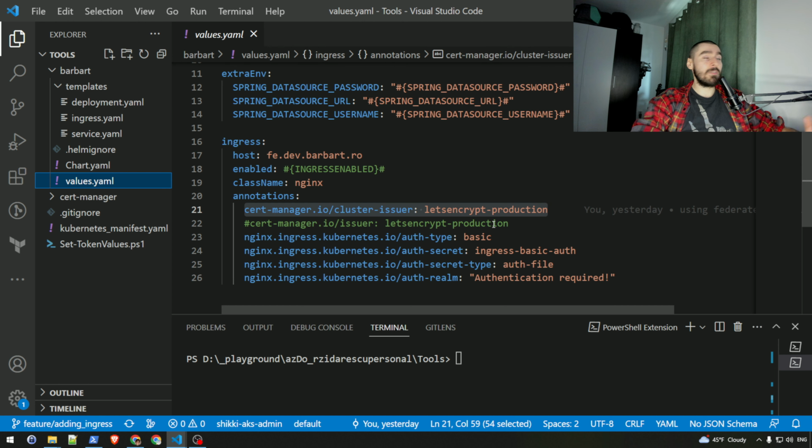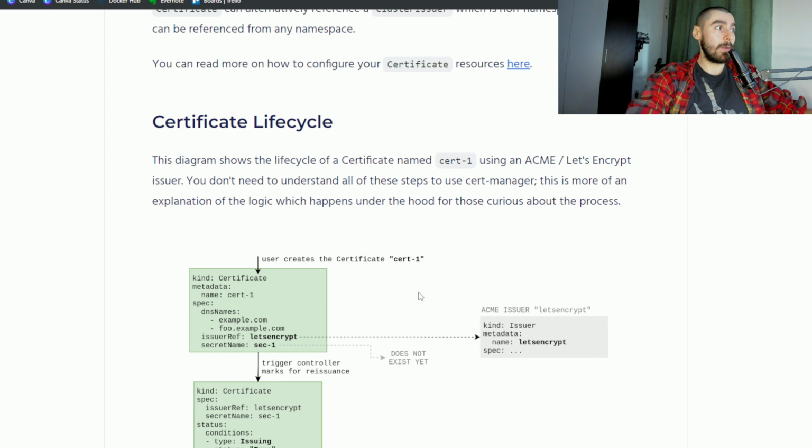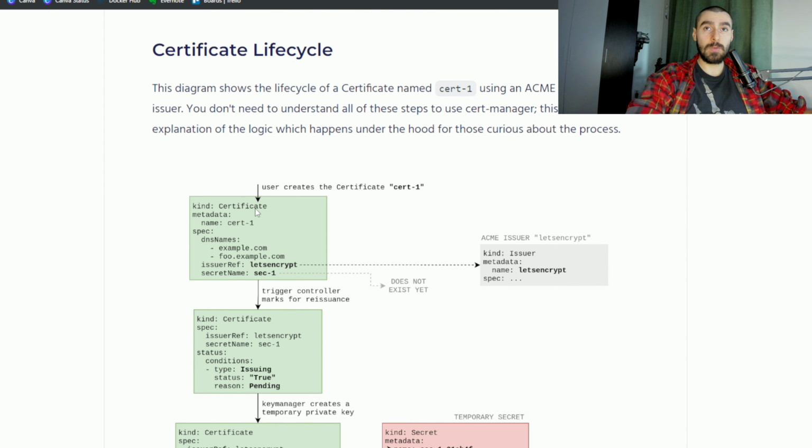And in the values file, we also told it as an annotation that it should be using this specific cluster issuer to issue the certificate for us. So how does this process happen? Well, first of all, certificate resource. When you create the Ingress object with the Helm chart, you reference the issuer, the cluster issuer in our case, and a certificate gets created.